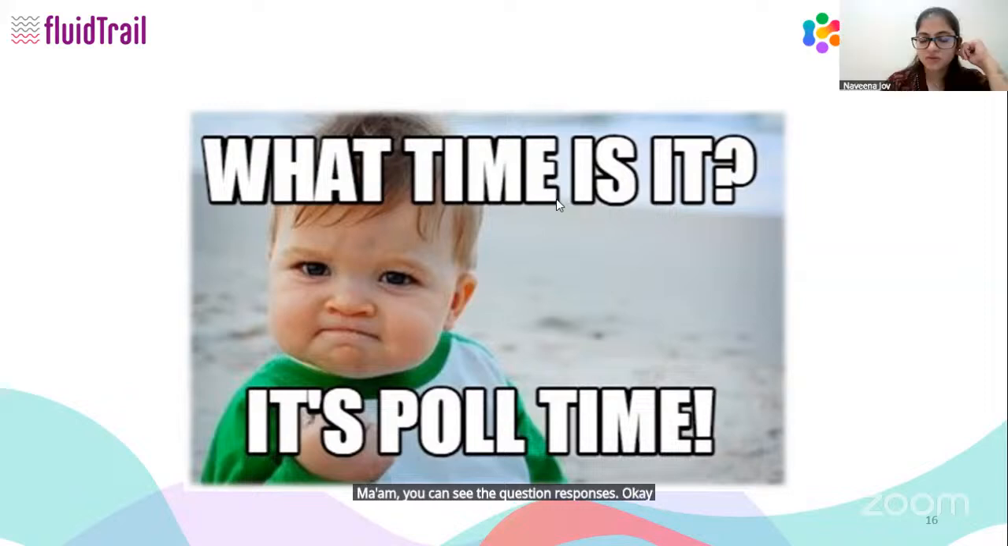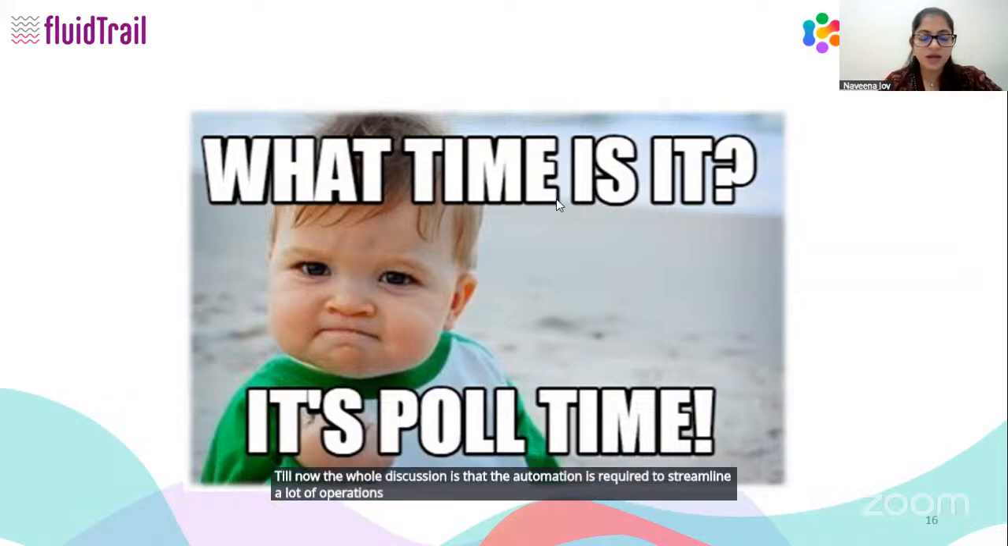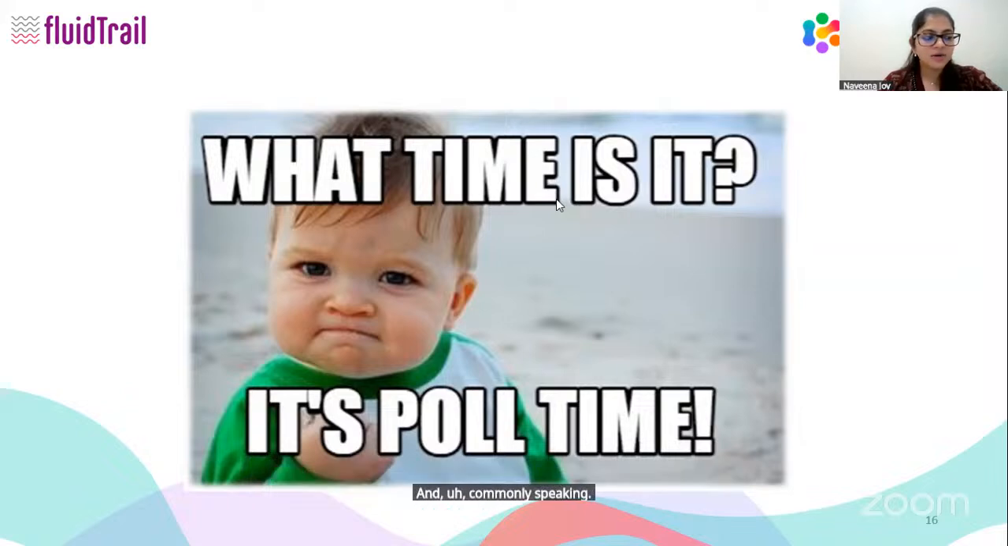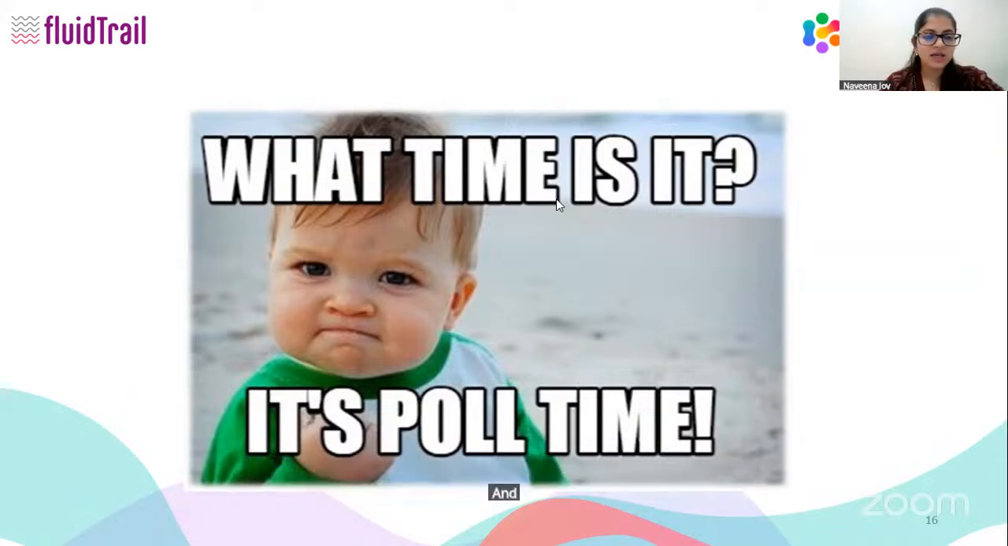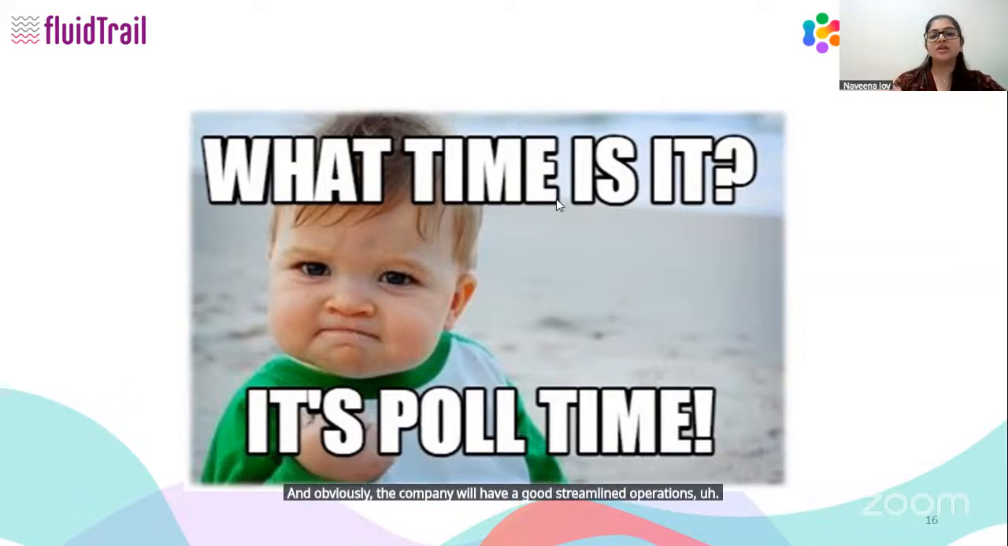Okay. Yeah, so that's what we've been discussing right now. Till now, the whole discussion is that automation is required to streamline a lot of operations, and there are fewer errors. Commonly speaking, HRs are not persons who will have all kinds of human error. So automation will help in avoiding these human errors, and obviously the company will have good streamlined operations where the brand also increases through that.